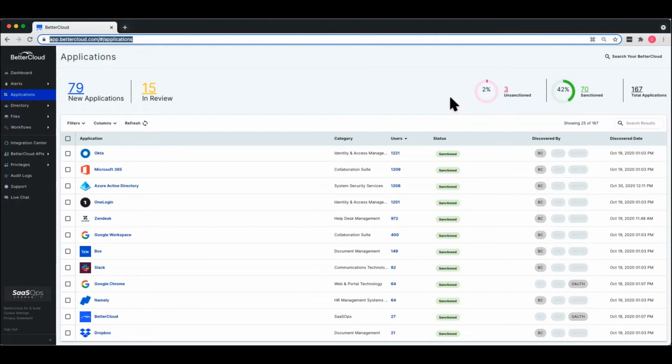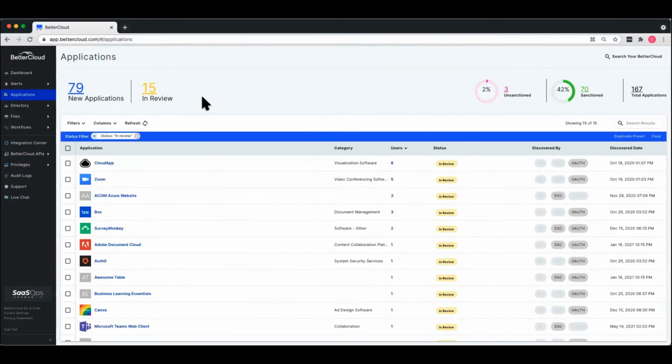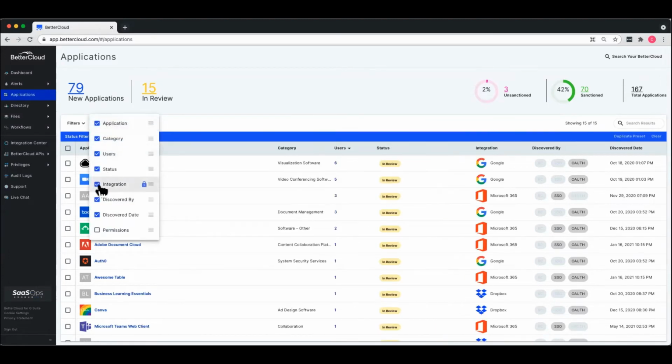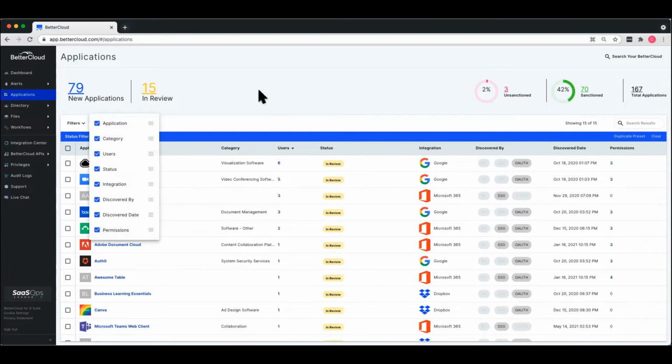So in this case, I can actually click into one of these applications, these statuses. So here I'm listed those 15 applications that are in review. That's then going to give me the ability to maybe review these further and then set the status for that application. So in this example, I might want to add in some more columns just so I can see even more about each of these applications. So I'm going to set integration and permissions.